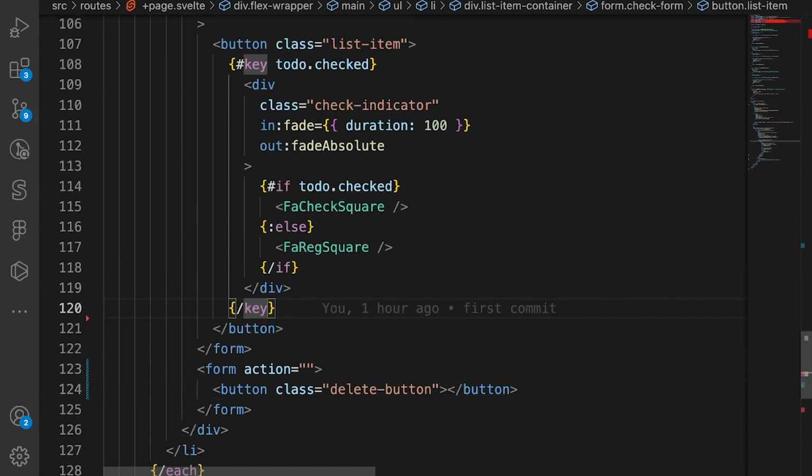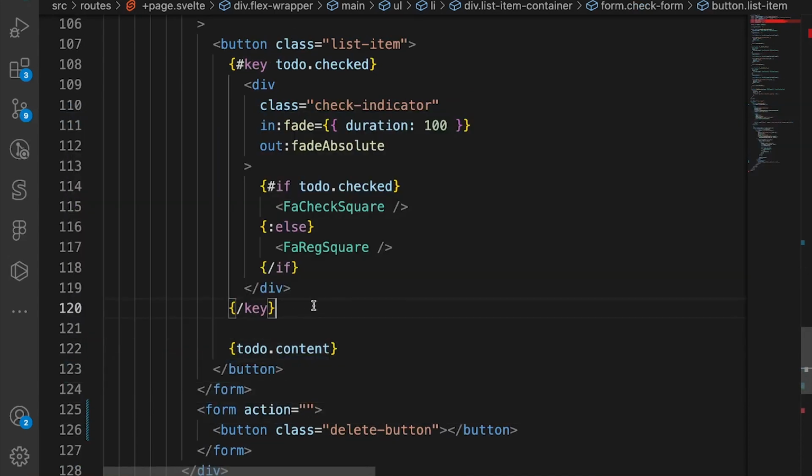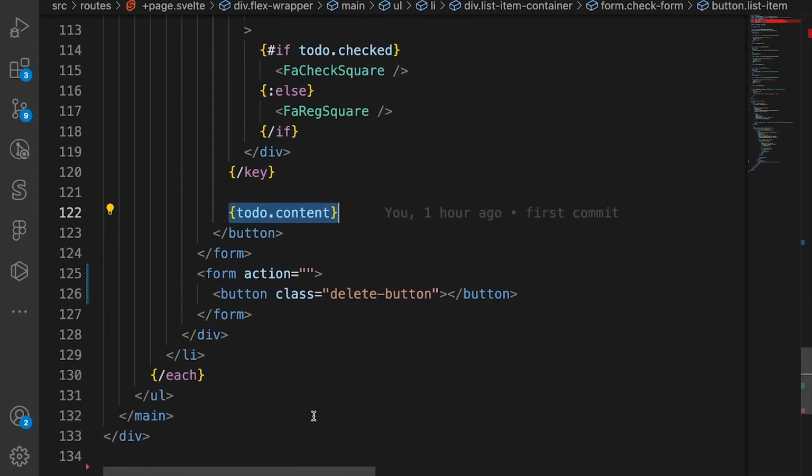And below the key block, we just import the todo.content. So as you can see, beside the todo.content, we display either a check square, which would be a square with a check mark inside, or a regular square, which would be an empty square with transparent insides. So it'll just be a border, or the square next to some content.